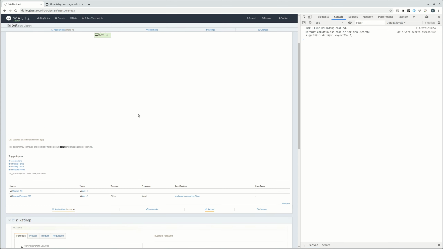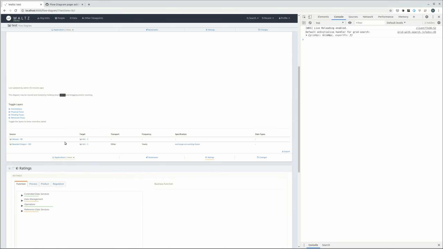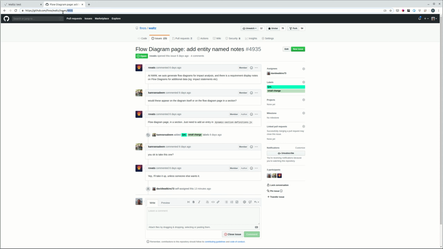So to do that we want to find out how this gets populated and add the entity name note section to that. So let's start 4935.